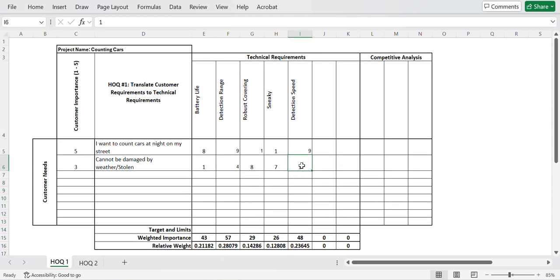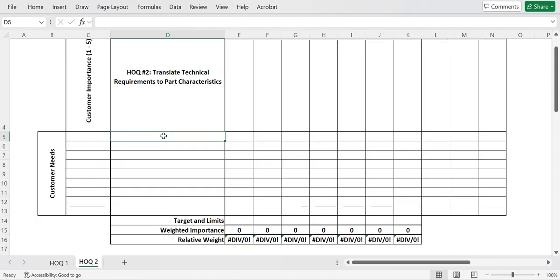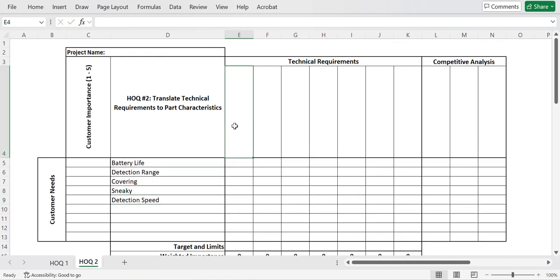Okay, so usually after you do one house of quality, you actually need to do it again. Except this time you take the technical requirements and you put them in this part right here. So let's do that really quick. So battery life, detection range, covering, sneaky. And then you put the actual part requirements on the technical requirements section.